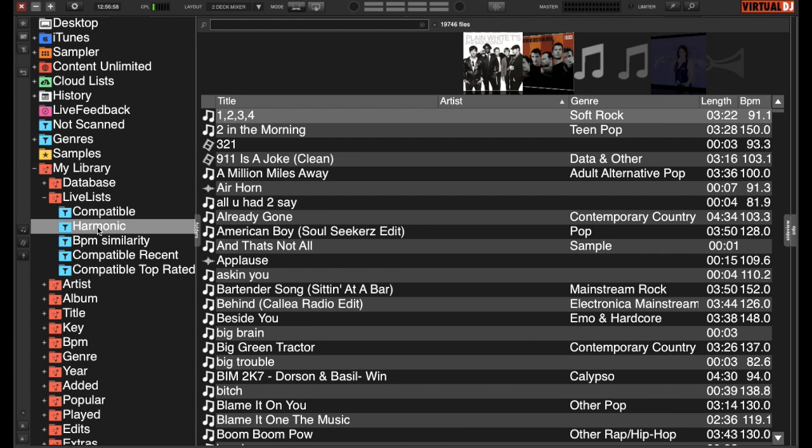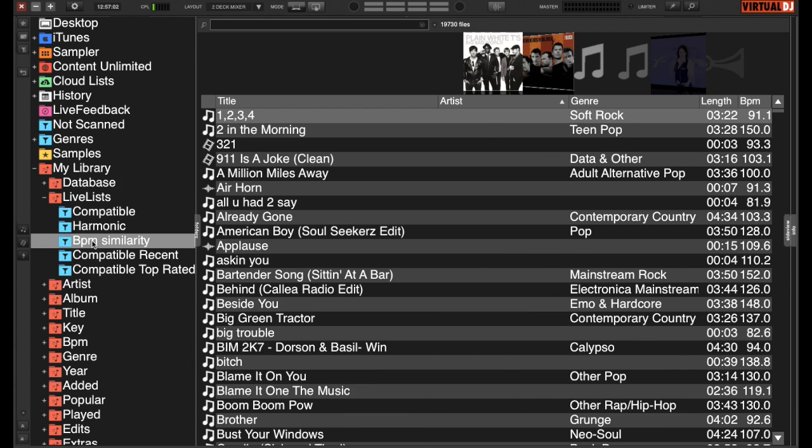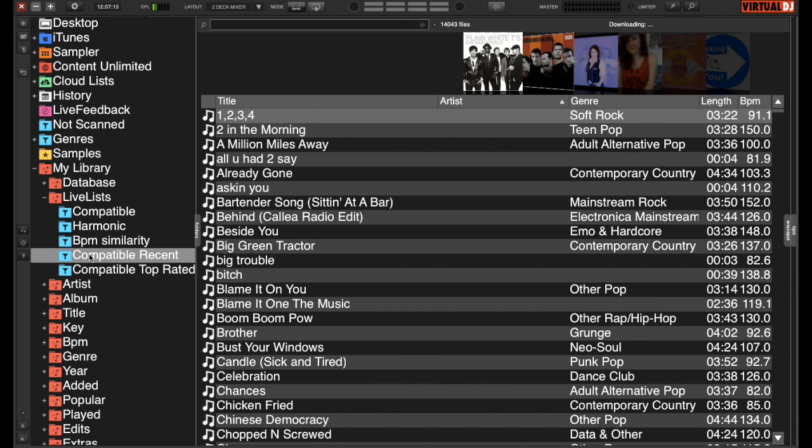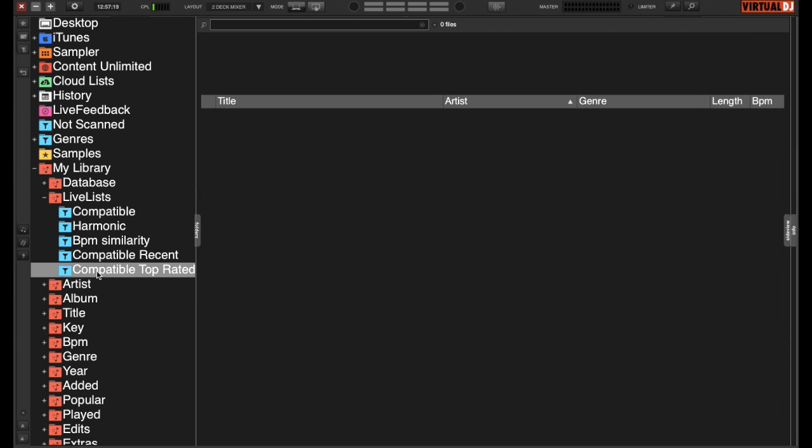You can also go into harmonic if you just want the harmonic similarity, or BPM similarity, or if you have something that is compatible and recent, you got to get those recent tracks in, those fresh hot tracks that you just downloaded but you can't remember what they are, you can click on that folder as well. And then your compatible top rated, so your go-to tracks, the ones that you play all the time and the ones that you've rated, show up in that folder.